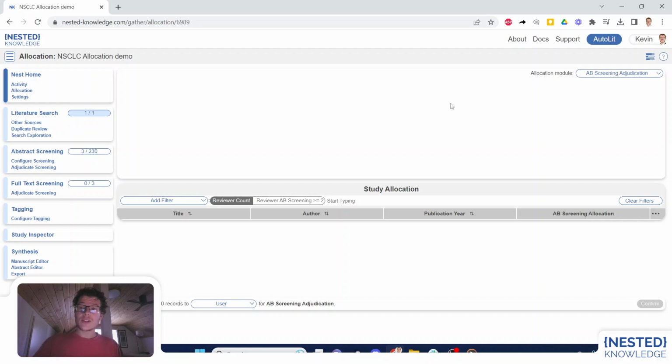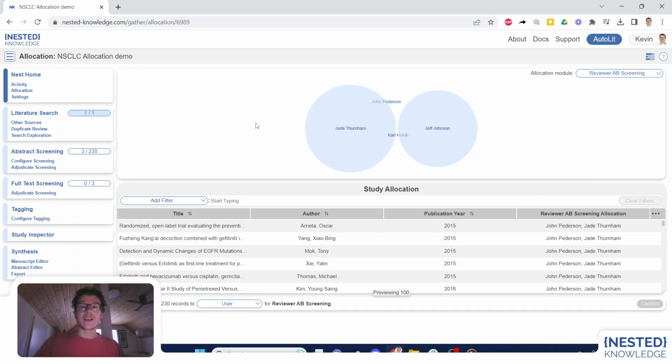So what I now need to do is have Jeff, Carl, Jade, and John work on their screening activities at the abstract level, and then come back and complete allocation for the next module when this module is complete, or at the very least, when some studies are available. So we've covered the allocation module, but what does this look like for users when they actually come in?